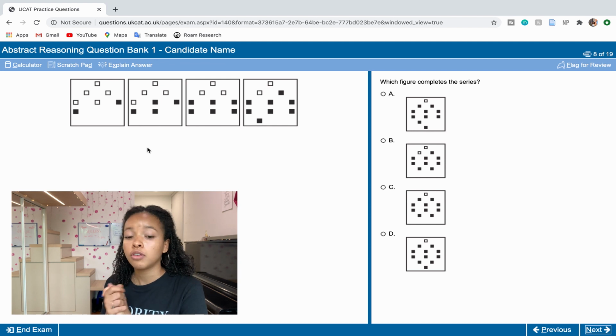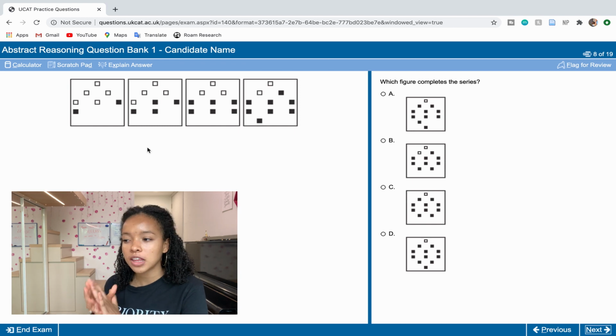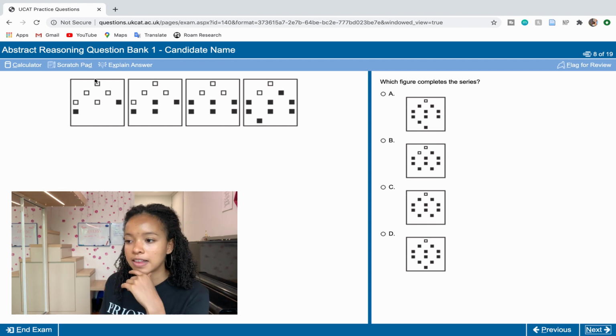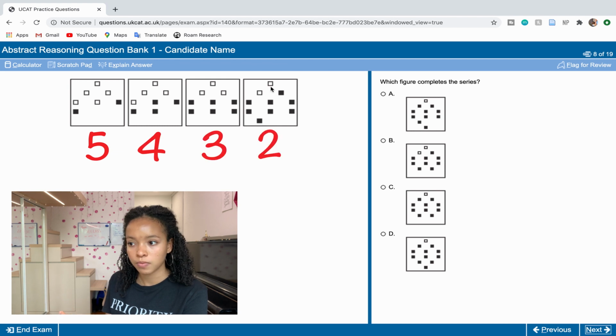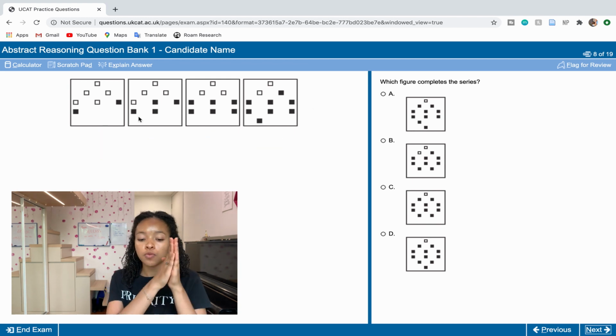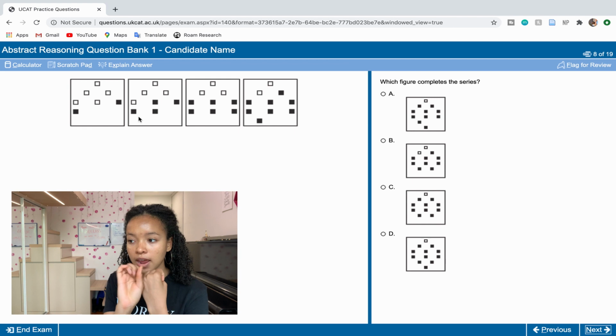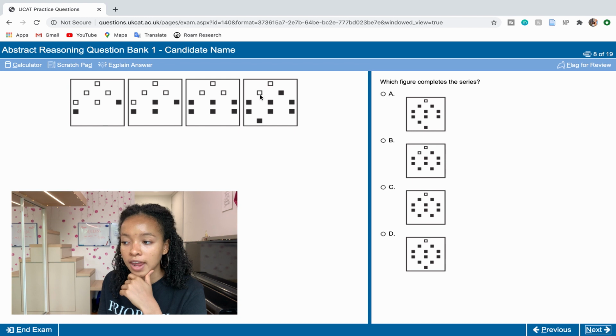Now on this, again, this is another sequence question. And this one, the first thing that you realize, that's pretty easy, is that if you count the amount of white squares, you have 5, then you have 4, then you have 3, then you have 2. If you count the number of black squares, you have 2, then you have 4, then you have 6, then you have 8. So each time you move from one box to another, you decrease the amount of white squares by 1, and you increase the number of black squares by 2. So in the next box, you should only have 1 white rectangle.